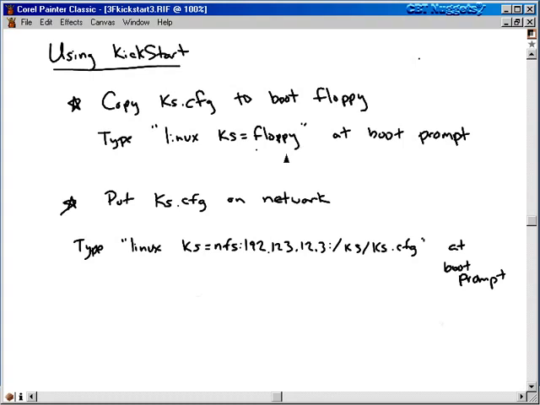That's a very efficient use of your time, right? You just boot off the floppy and type that, and you're done. Now, another way to do it is you might have the KS configuration file on a network somewhere.